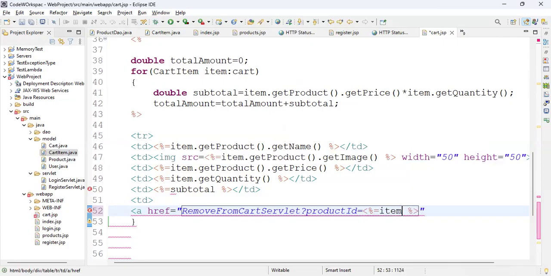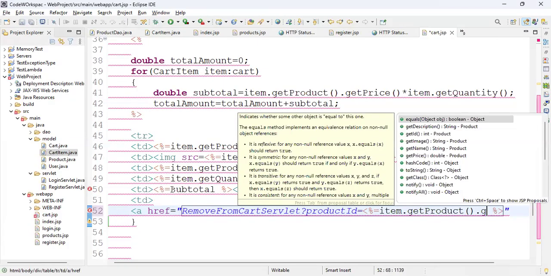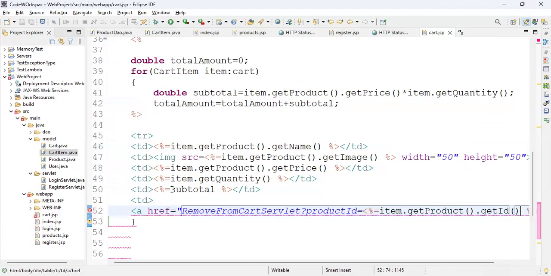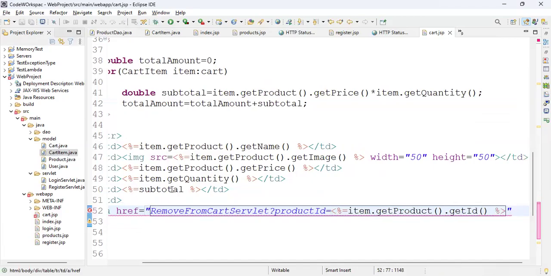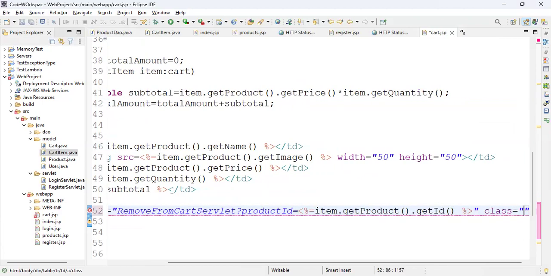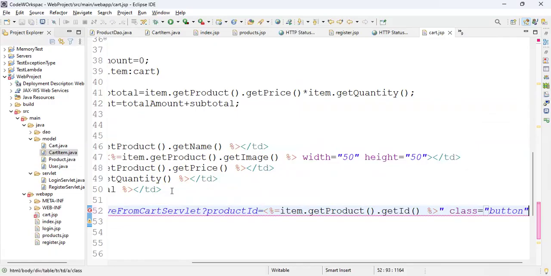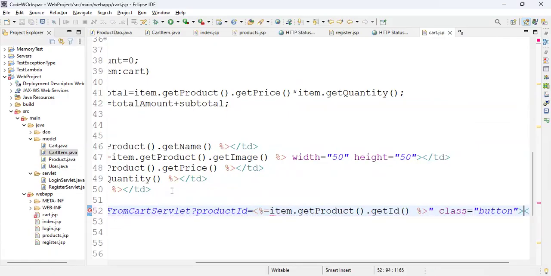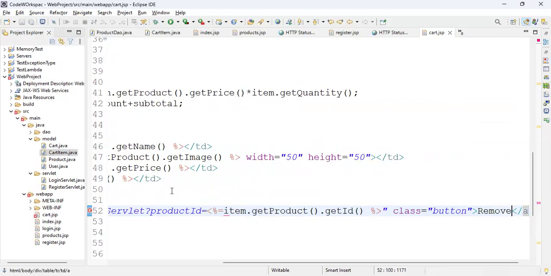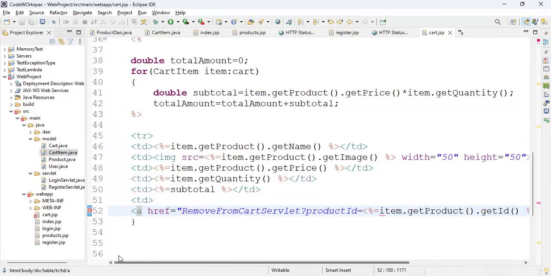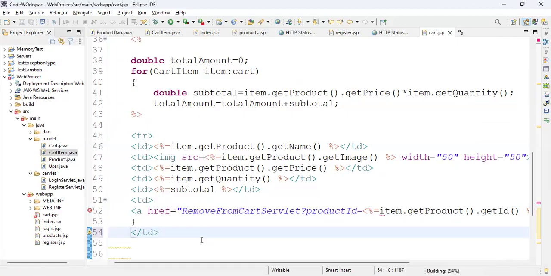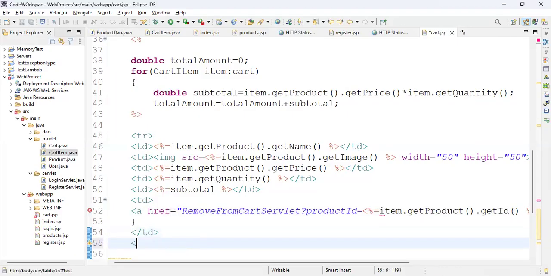So what I'll do, let me just go with item dot get product, control space, dot get ID. So with this option, you can directly remove your data, whatever you have. So I'll just go with class equals button. So that creates a button for us. And now let me close this, and there we can provide a message to remove. Now that prompts a button to remove the item for you. Okay, looks good. Now we can close this TD. Did I close that? No, that is not closed. Now we can close that row.